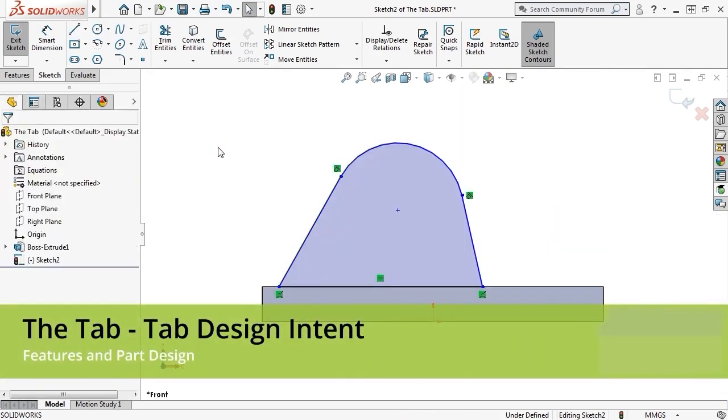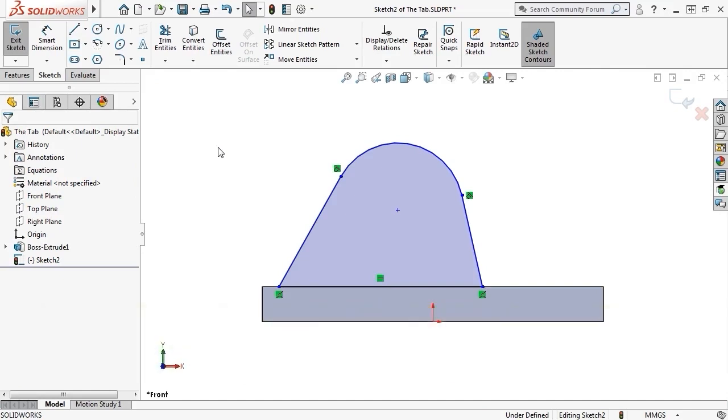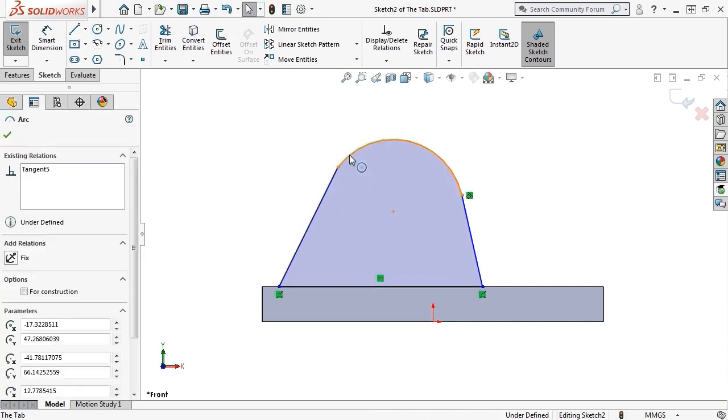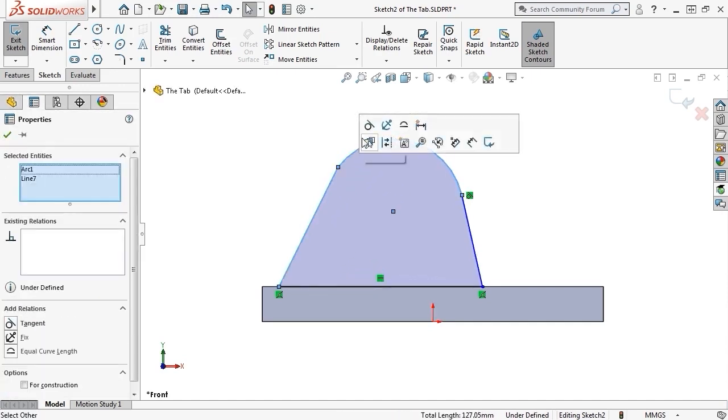I'll press the Escape key to get back to the selection arrow, and you can see the green flags which identify the automatic relations that were added as we sketched. In case you don't see the tangent relations or these coincident relations, keep in mind you can add these manually as well. Let me give you a quick reminder. I'll delete this relation flag by clicking on it and pressing Delete on the keyboard. Now you can see that the line is no longer tangent to the arc. If an automatic relation was not created, you can add it manually by selecting the arc and Ctrl-selecting the line, and choosing the Tangent relation from the pop-up or from the PropertyManager.